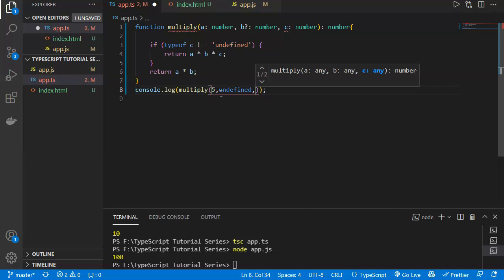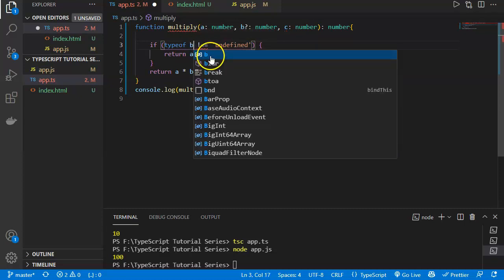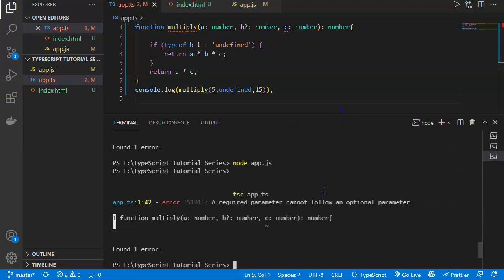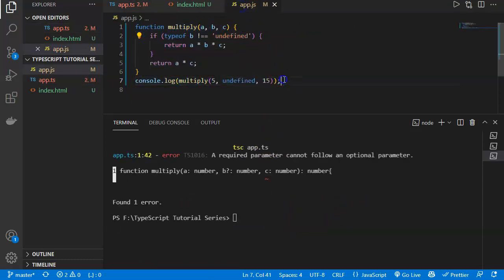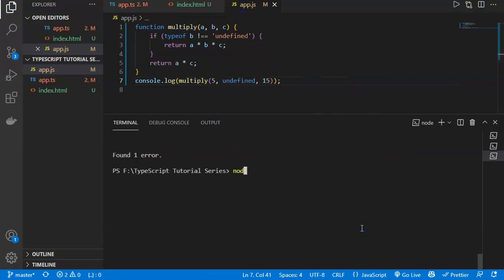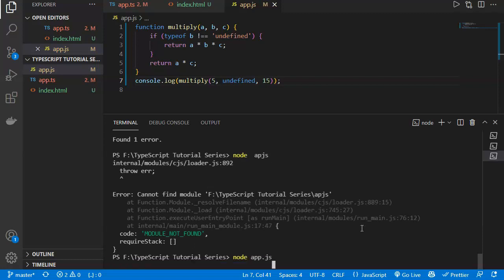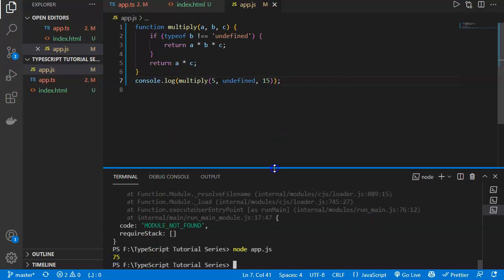Then we need to define c like 15, and check the type of c, like c is not equal to undefined, and now the optional parameter will be b, so this will change to b, and then we need to return c here. So this will be the code now. If I run again, you will see TypeScript gives us an error during compilation that a required parameter cannot follow an optional parameter. But if you look at the JavaScript file, it will still be compiled, and JavaScript will still run this file. If you run the JavaScript file with node app.js, you will see it gives us 75 in the console window. So these are the concepts of optional parameters.